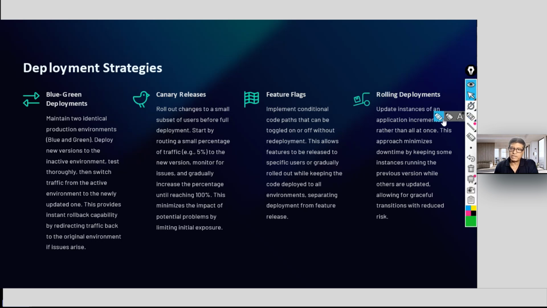Strategy of deployment is one of the most critical activities within an organization. One is called the blue-green deployment. This is a very popular deployment strategy.